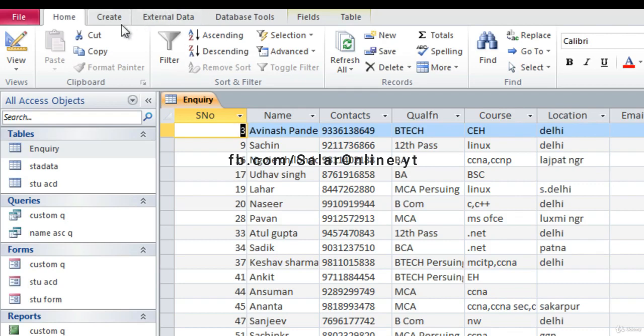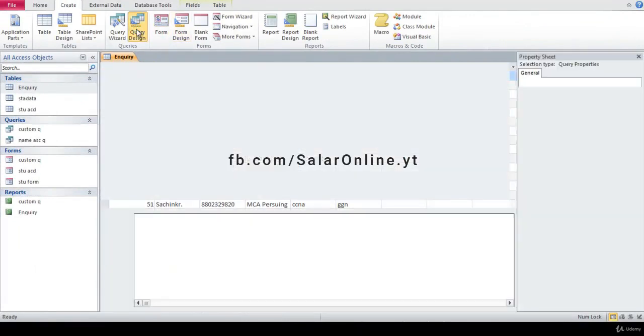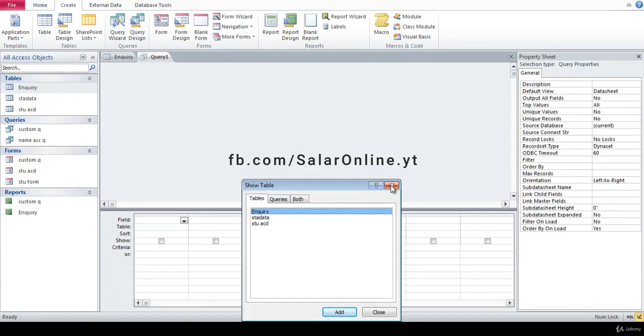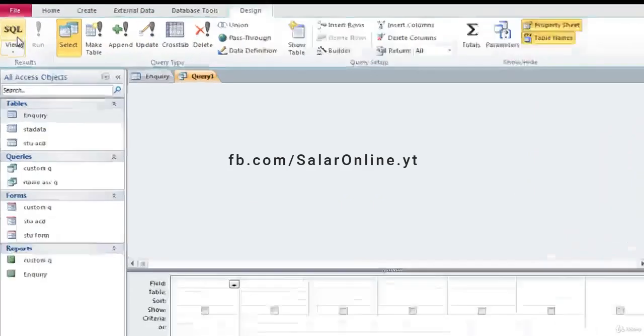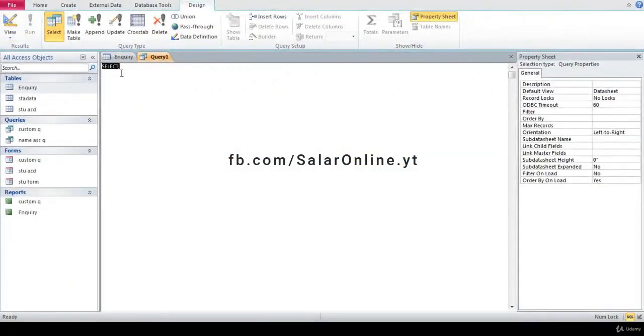How to do that in MS Access? Now we are going to click on create, and we'll click on query design and just close this option. There you will get to see this SQL option. Click over here, and here you will see the option to write your query.